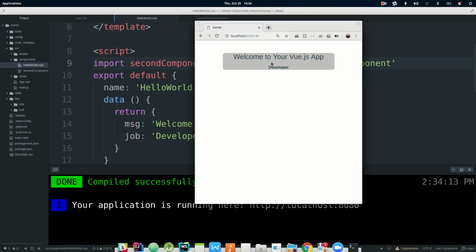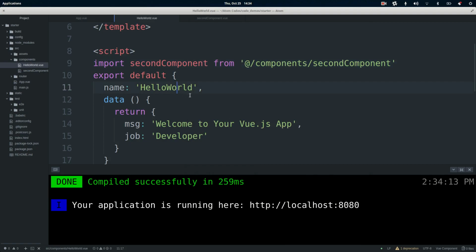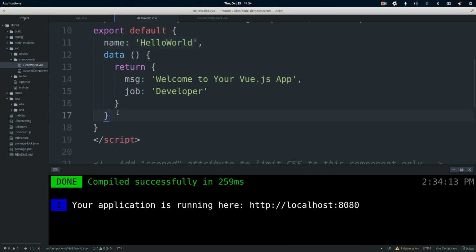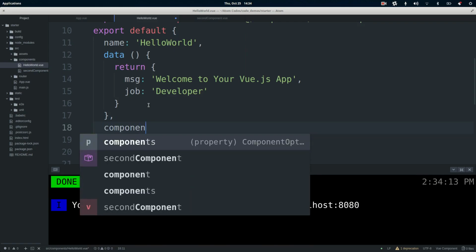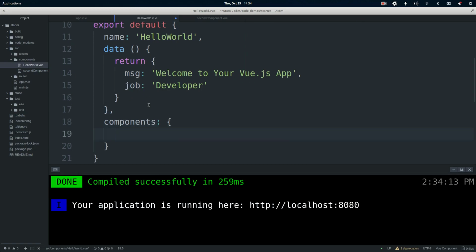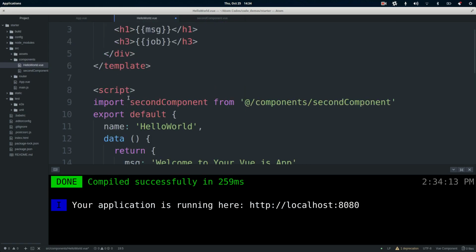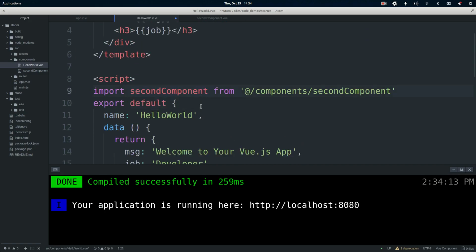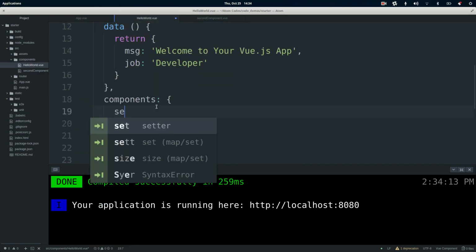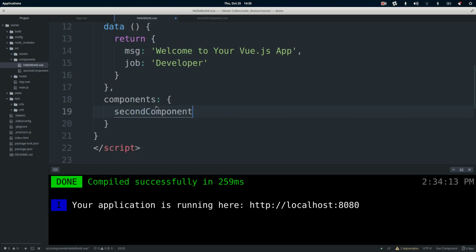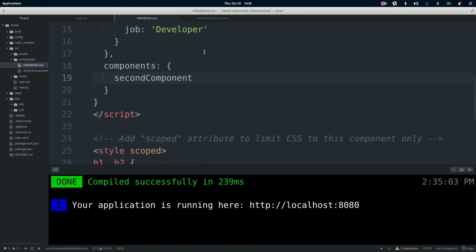But remember, we've just imported this to our normal component. It's not actually in the application yet. So we're actually going to make a new set of fields. So data would be one set of, I want to say, properties inside your script tag. So that's all your information. Now, if you're going to be using any extra components, you're actually going to make another set of properties called components. And now inside components, we're just going to call this name that we defined right here, which is second component. I'm going to drop in second component, but wait a second, it's still not done yet.